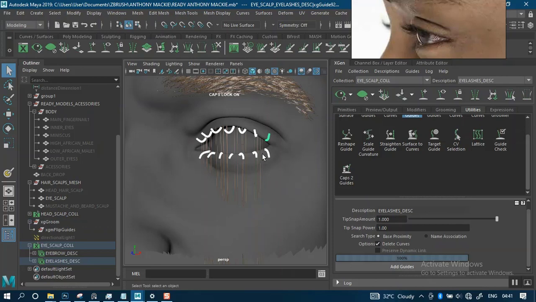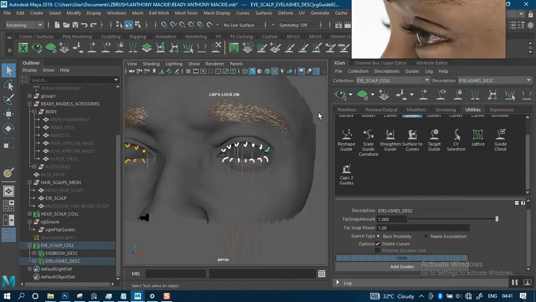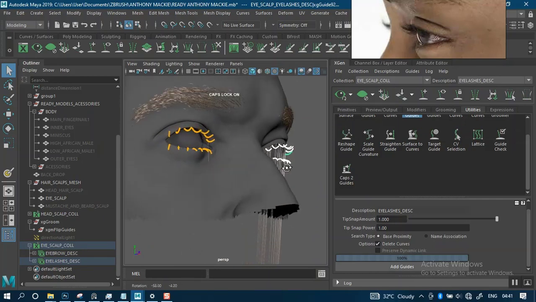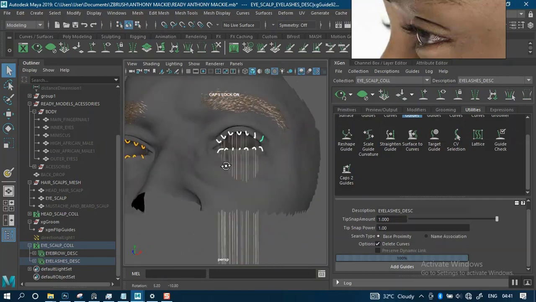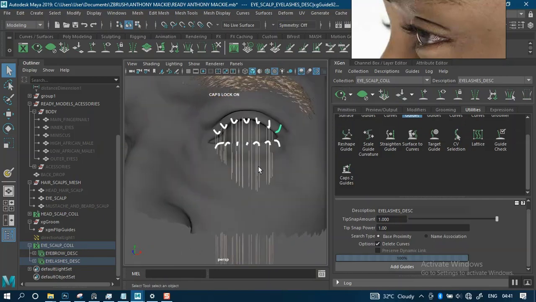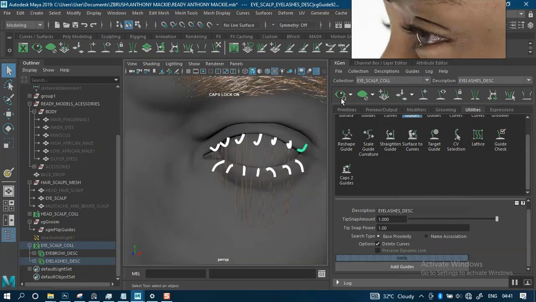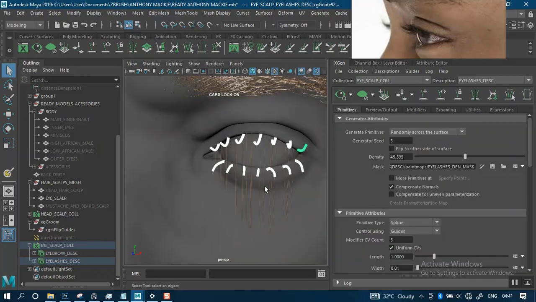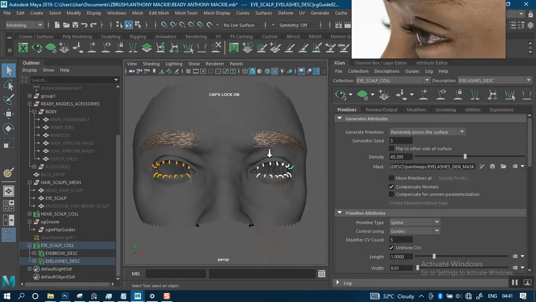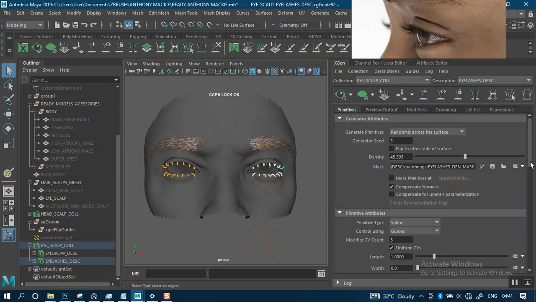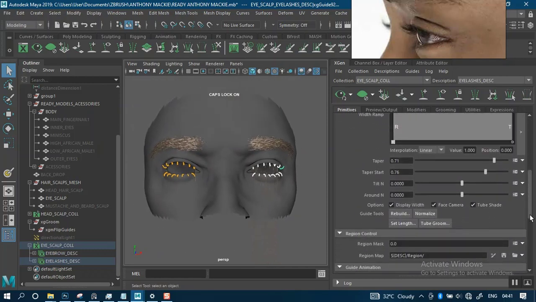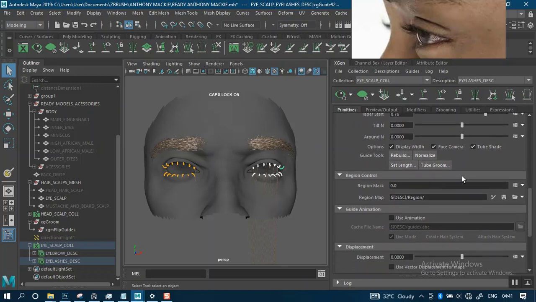Okay. We're still having the same issue. Okay, let's see if our region map is going to fix that. So, what the region map actually does, let me just find this around here somewhere, it's in here.